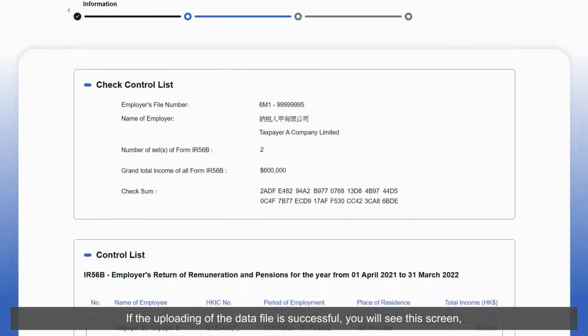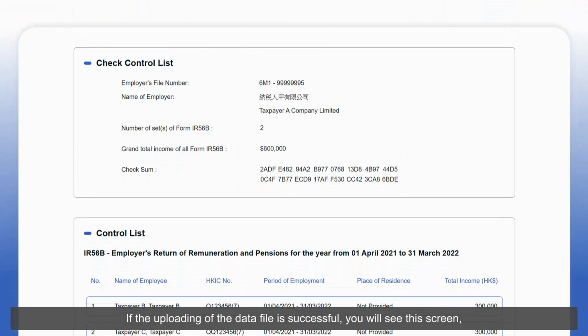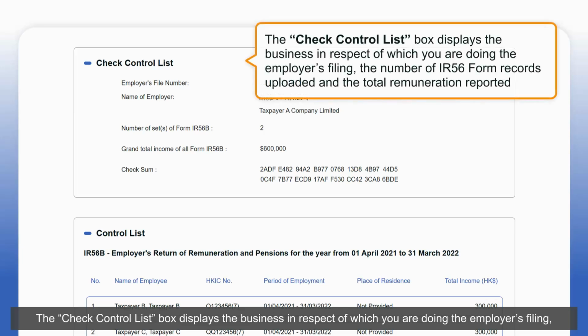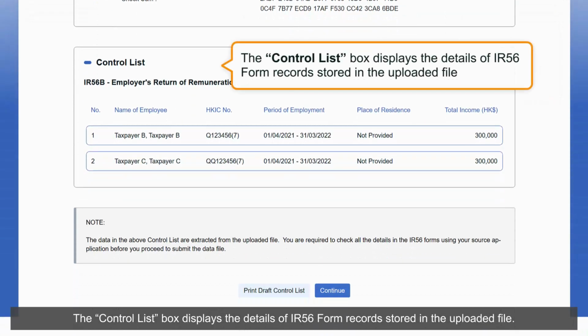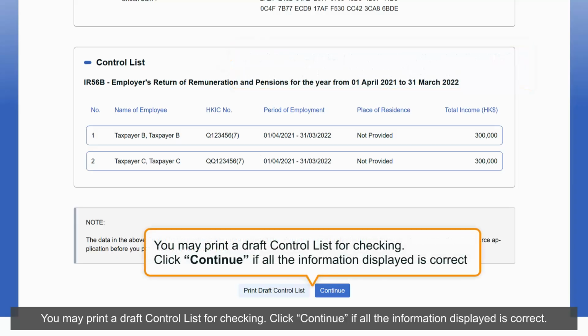If the uploading of the data file is successful, you will see this screen, which gives you a preview to the draft control list of the data file to be generated. The Check Control List box displays the business in respect of which you are doing the employer's filing, the number of IR56 Form records uploaded, and the total remuneration reported. The Control List box displays the details of IR56 Form records stored in the uploaded file. You may print a draft control list for checking. Click Continue if all the information displayed is correct.